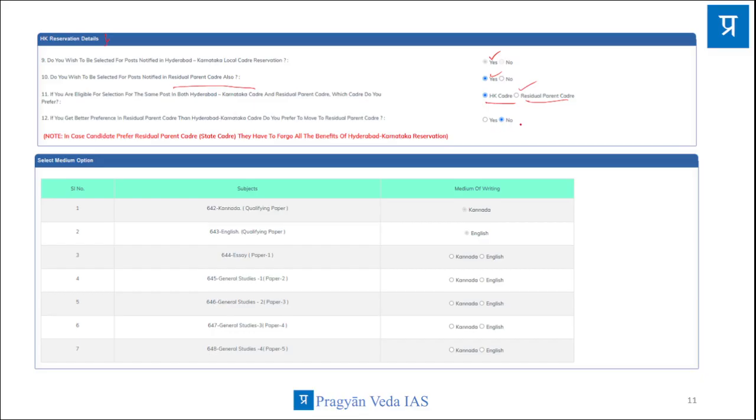Do you wish to move? So that is also there. If one is expecting to move, then fine, otherwise one can put no. And around that, select the medium option, because one can write the exam in both Kannada and English. That option is available. Kannada and English papers are compulsory; there is no change in the language. For the other papers, including essay and GS studies papers, 4 papers and 1 essay, one can choose whether one is writing in Kannada or English very clearly. Say I'm writing in English, I'll click everything as English.